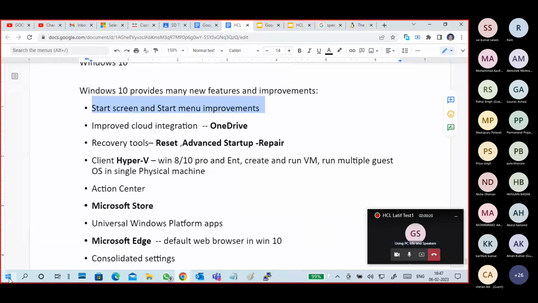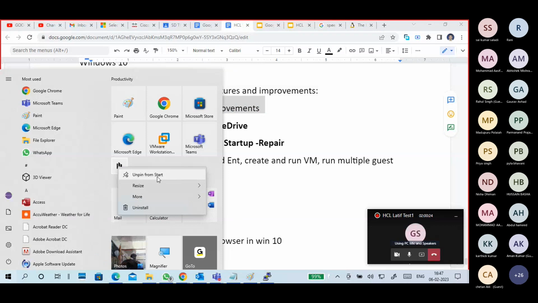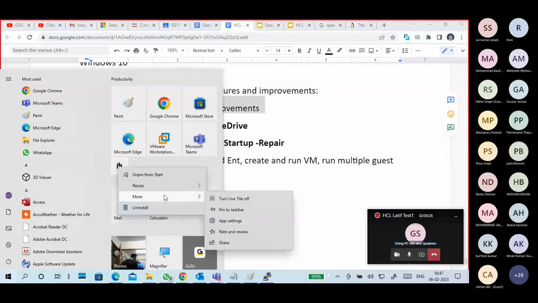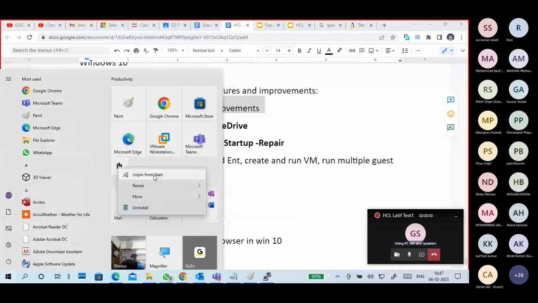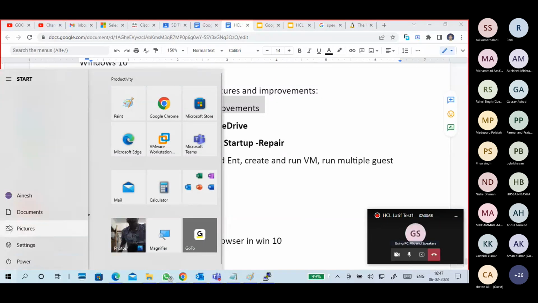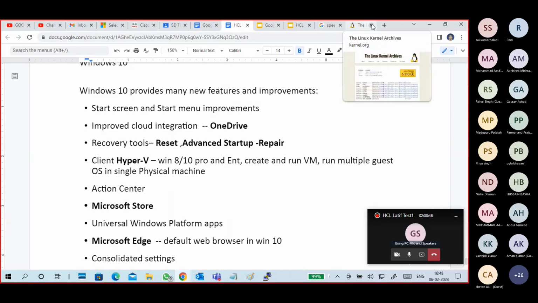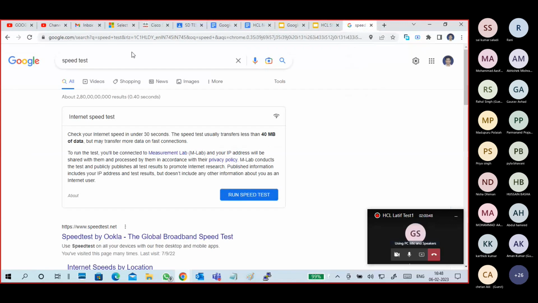If I don't want it, I can unpin it. You can go for uninstall. There are some more options, but I'm unpinning. That's enough. So you can get a power option, settings, pictures, documents, and user options. So this is the start menu improvement.